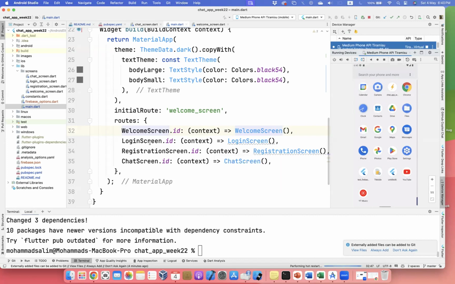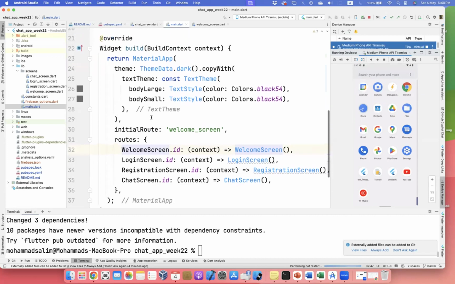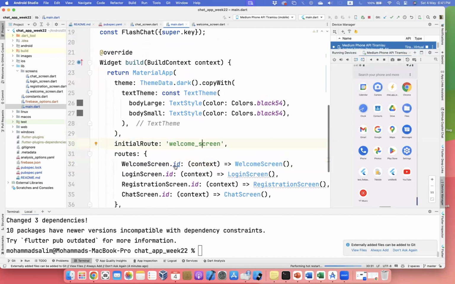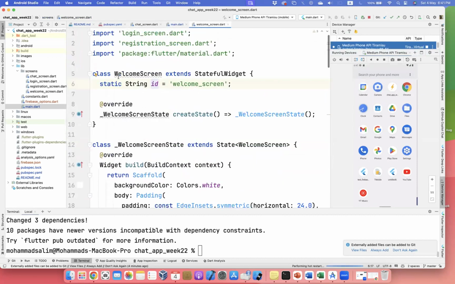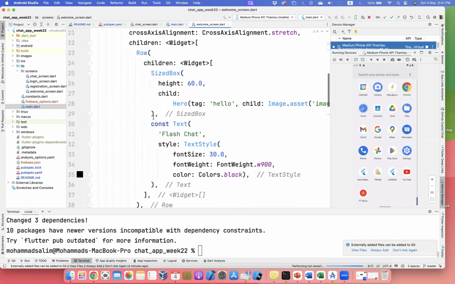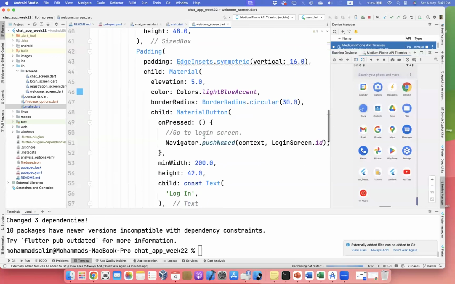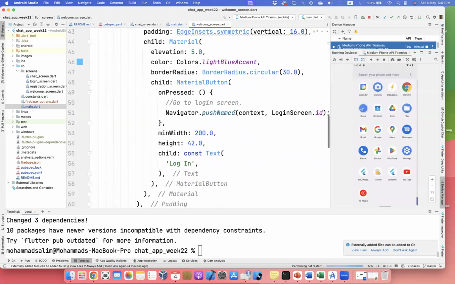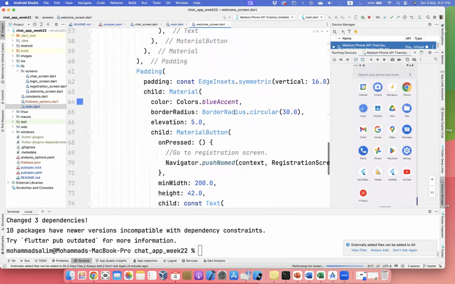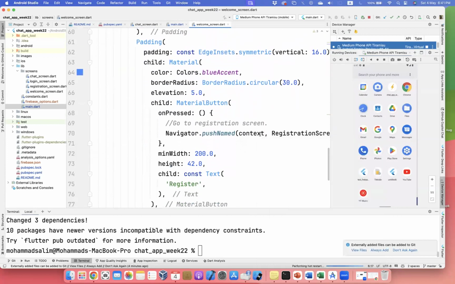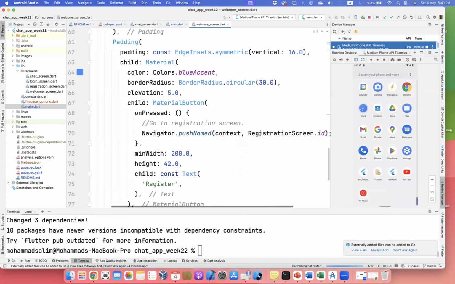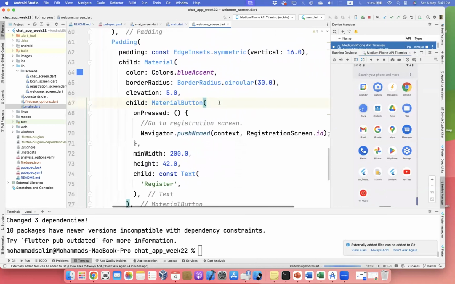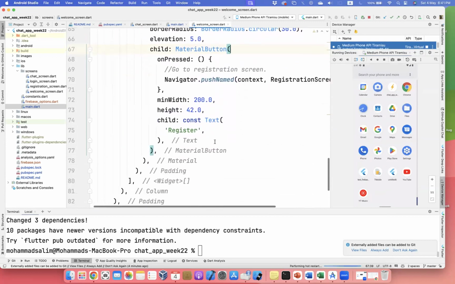So meanwhile, welcome screen, login, register, chat screen, all of them have been added correctly. And the first one is the welcome screen. Let's check it. It's the welcome screen, the ID is correct. So in this case, we'll take a look at what it has inside. I think it should have only two buttons, right? A button for login and a button for register. Yes. And this is a material button, which has only two buttons.